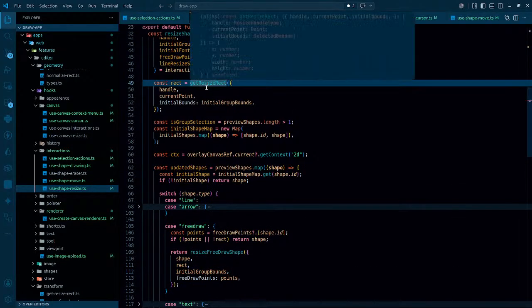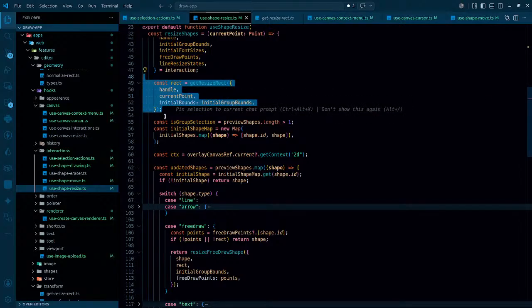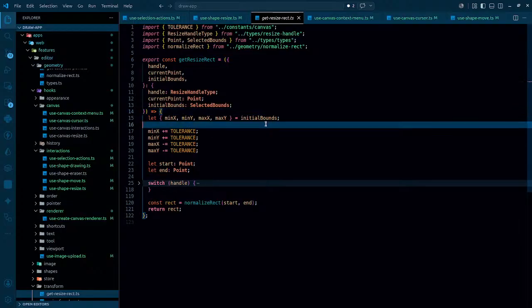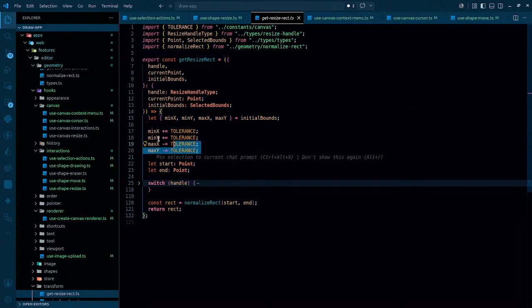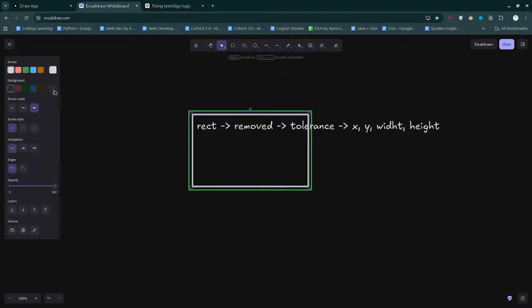I have the handle, that is fine. I have the current point and I have the initial group bound. So if the current point actually increases, it is gonna be changing. And inside this, what am I doing? First of all, I have initial bounds. From the initial bounds, I remove the tolerance, so I get this one in here.